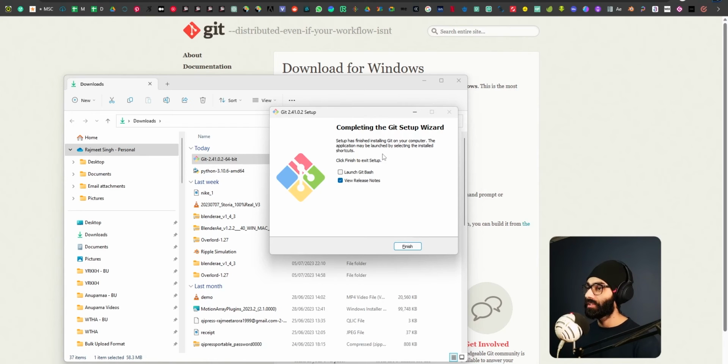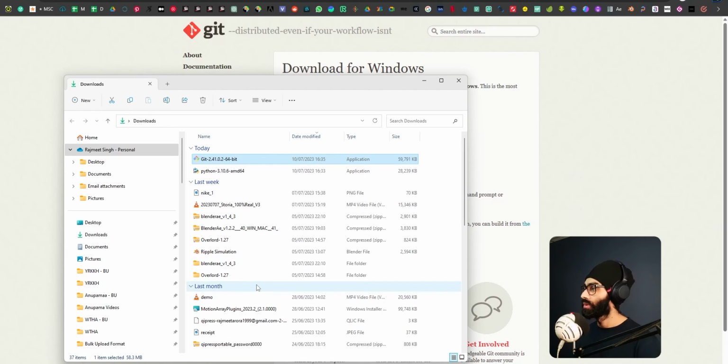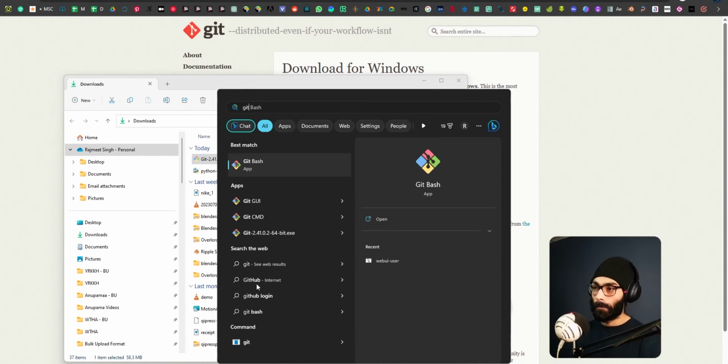Are we done with this setup? Once you're done, just click on finish. Sorry, do we take launch Git? No. Okay. Just click on finish. There's a landing page after I click on finish. Yeah, it comes.